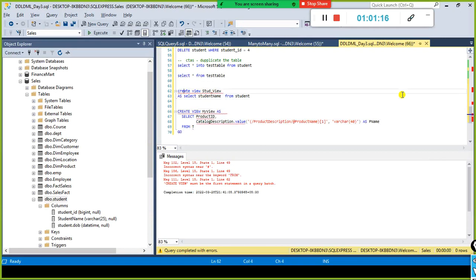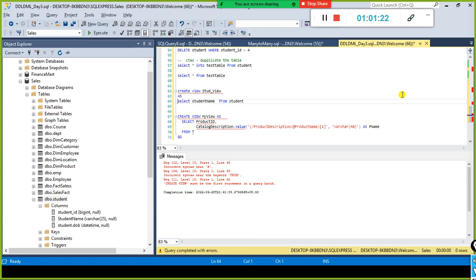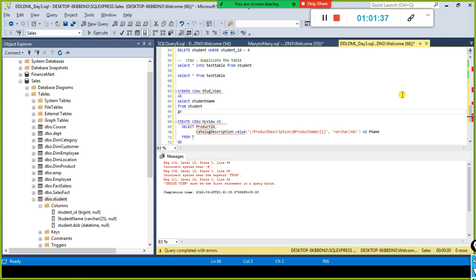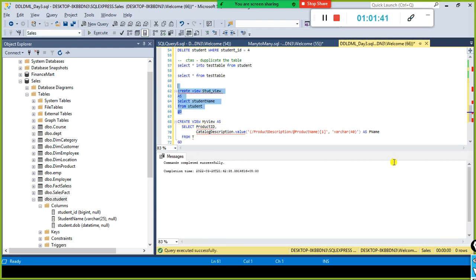Create view name as select product ID, student name from this in value, catalog description, okay, as, yeah, from student. It's correct only, right? So I don't know why it's not getting created. Okay, it got created. Maybe the line problem from student.